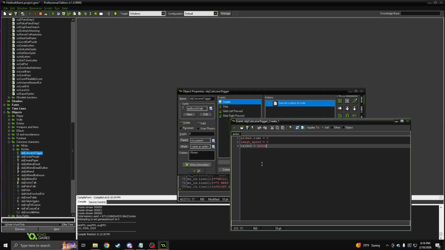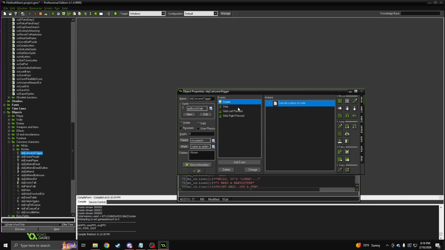And we're setting a variable talked to false. Essentially what this variable does is it determines whether or not we have already triggered the dialogue. That's going to be false by default, because by default the dialogue isn't going to have been played. You're going to have to walk up to it and actually trigger it for it to be played. So pretty simple stuff.